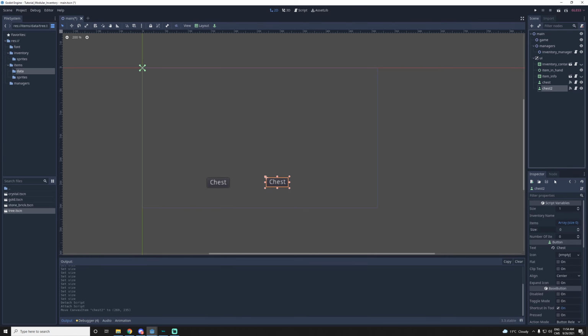I'm going to click on it. So the size of this one, yeah, okay. Since I modified the code, I need to change it. So let's do 15. This will be a random chest. The items array, that's the loot table. So I'm going to put all the 4 items I have: gold, stone brick, tree, and crystal.